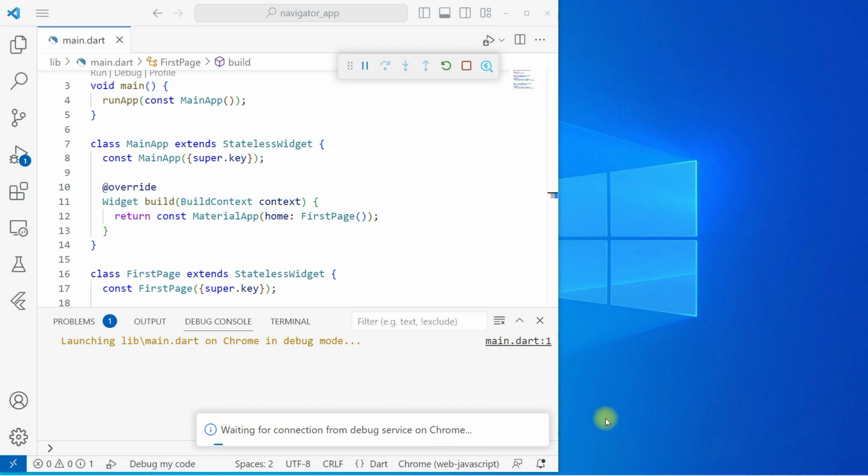Whatever we are seeing now is totally related to normal navigation. There are two types of navigation: one is normal navigation and another one is named routes, or named navigation. We will see each and everything in detail. In this particular video, we will see normal navigation.